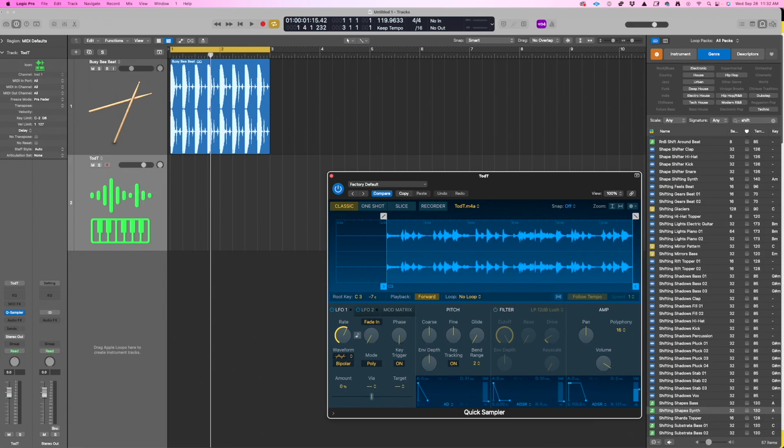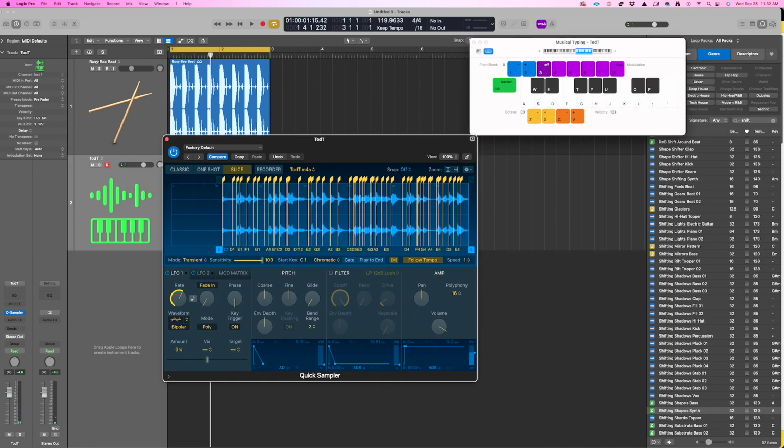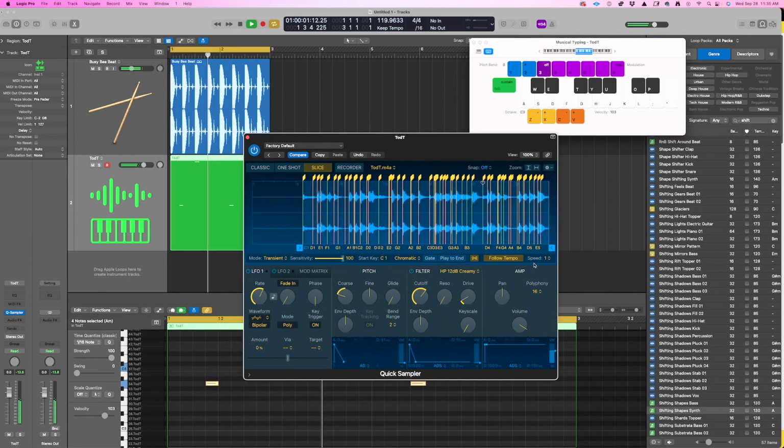And then the cool thing about this, right, is we can chop it all up. We're going to go over here, we can slice it all up. Boom. And then you can start bringing the groove in. So this is a good way to sample this.